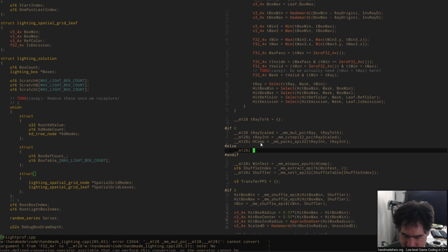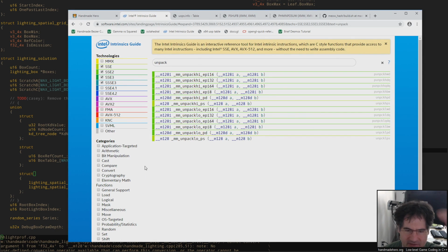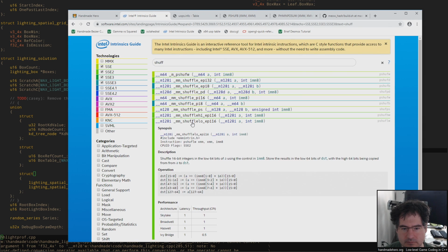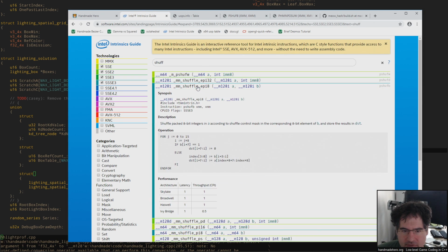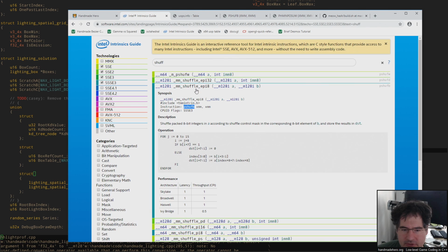So I need to compare just the high 16 bits of each 32. So packing the high bits there, I guess, is a shuffle. Would a shuffle do that for me? Shuffle in the low 64 bits of A. Yeah, that's not what I want. So I don't actually see. So we could do a P-shuff B, right? A P-shuff B would do it.